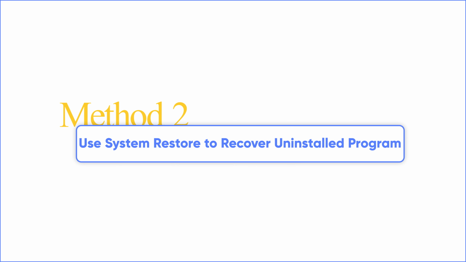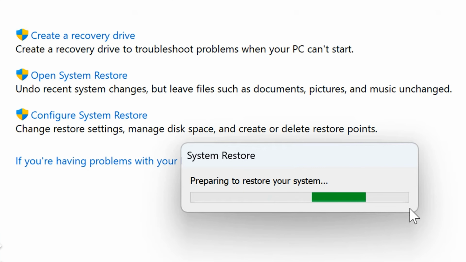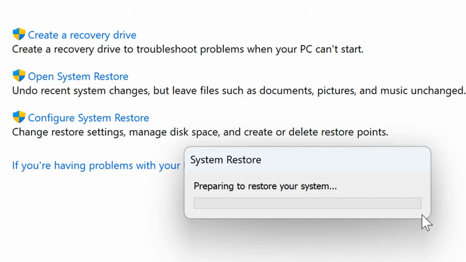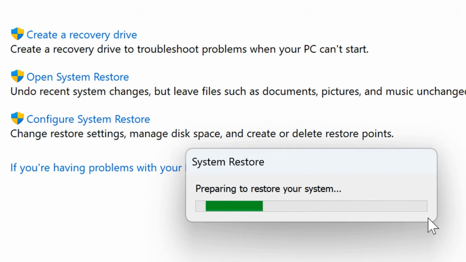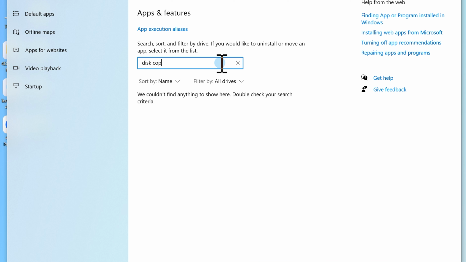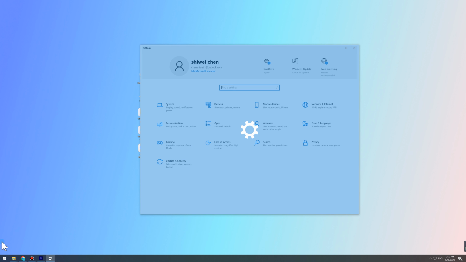Method 2. Use System Restore to recover uninstalled program. System Restore is a built-in Windows feature that lets you roll your system back to a previous state without affecting personal files. This is more convenient than reinstalling the app, as it can also restore any work you've done within the app. Click the Start button and open Settings.